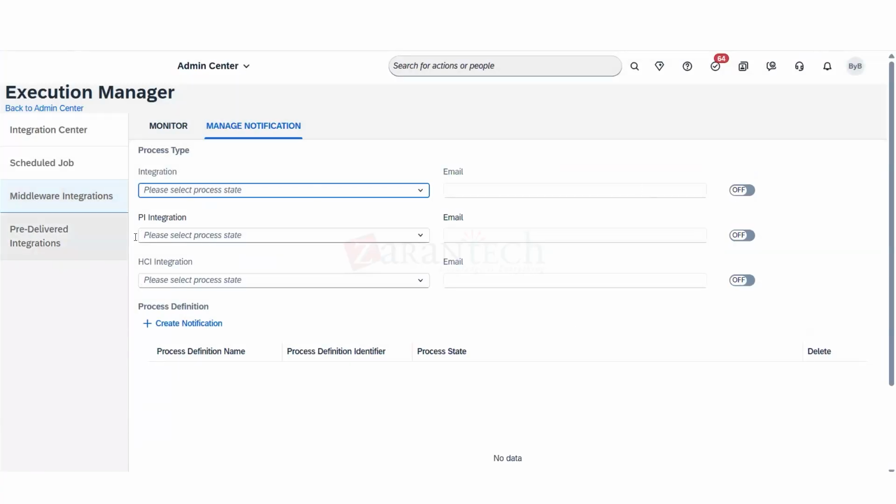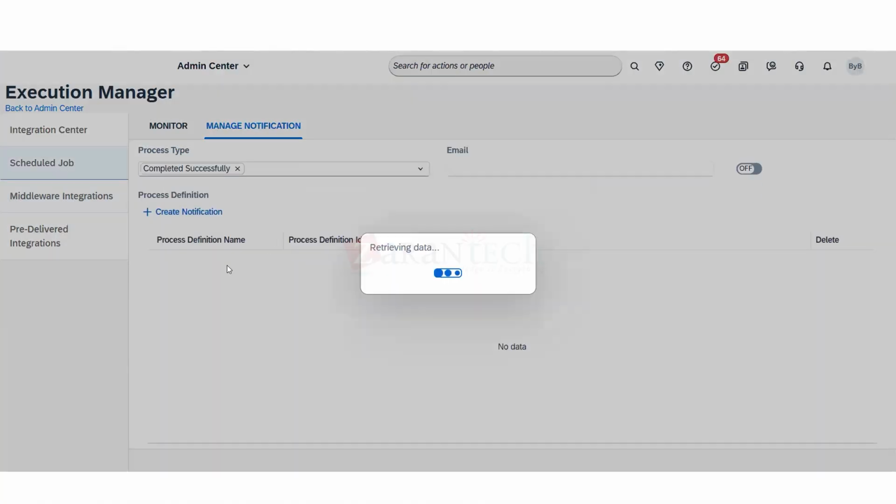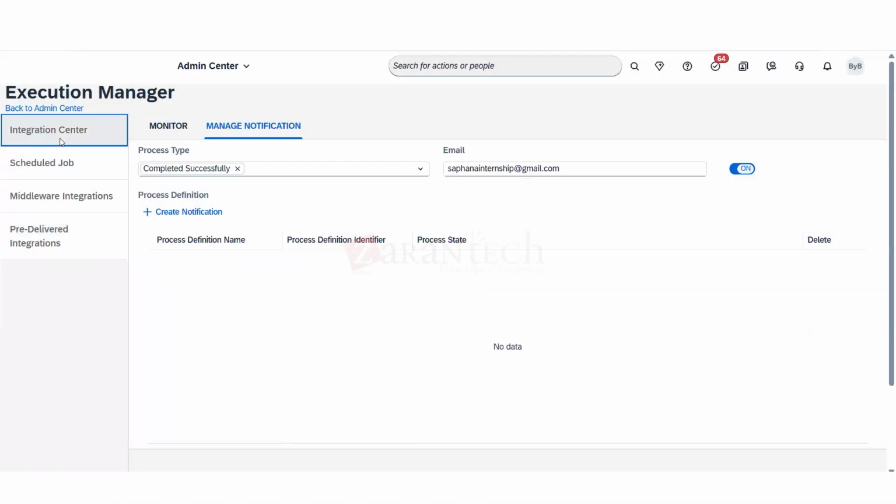You can also create a notification for PI integration and SCI integration. This is for the schedule. And this is from execution manager: you can monitor things and you can manage notifications as well. So this is execution manager.